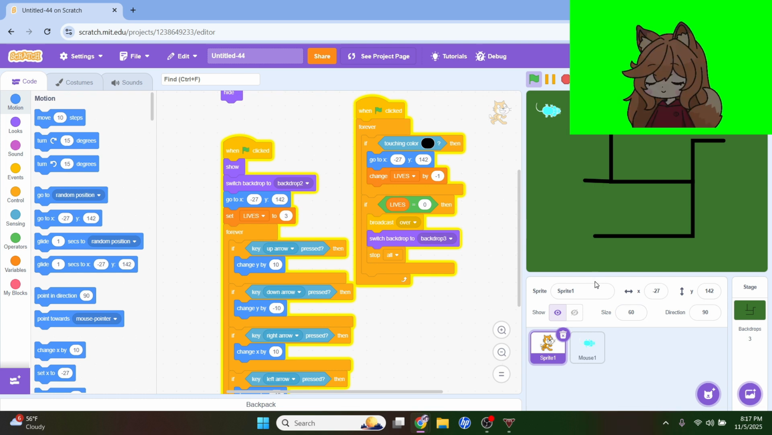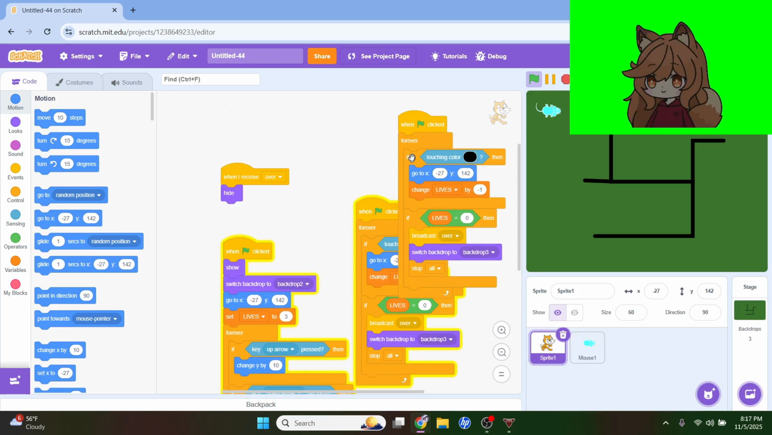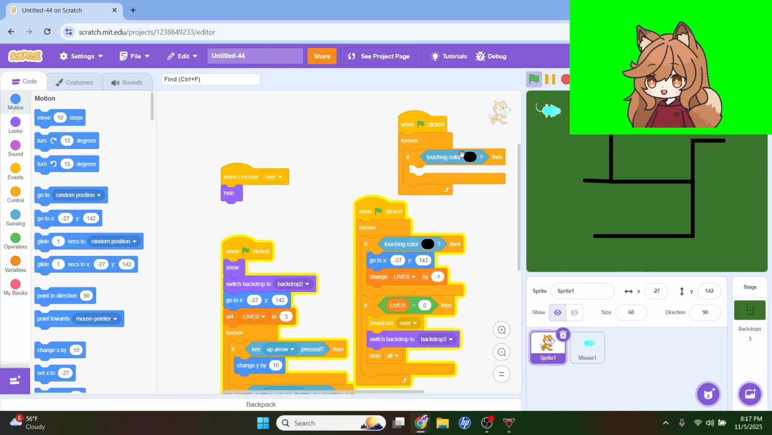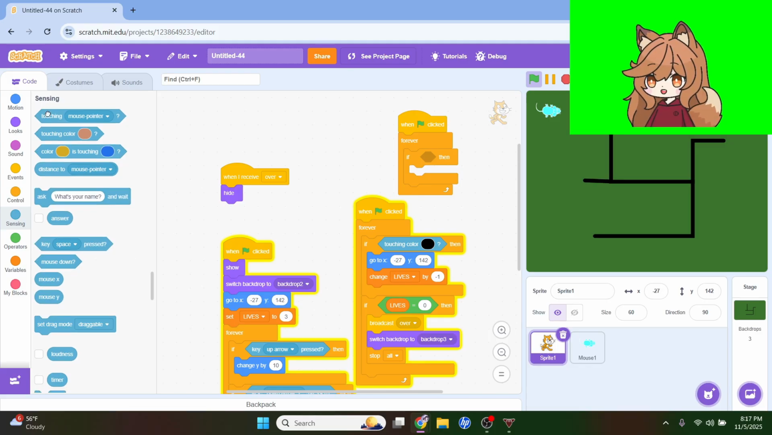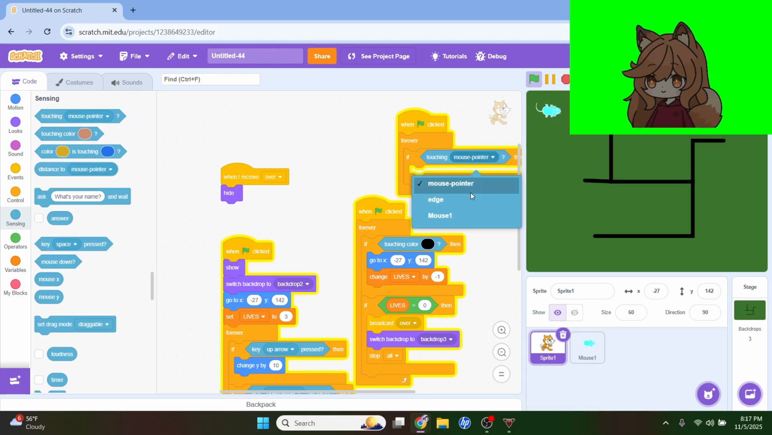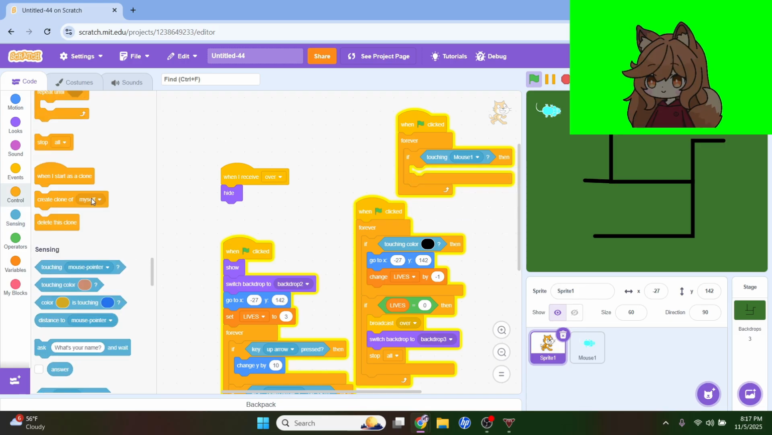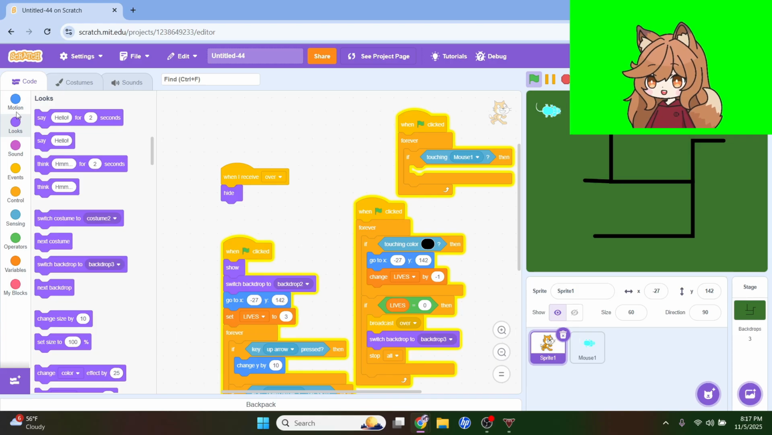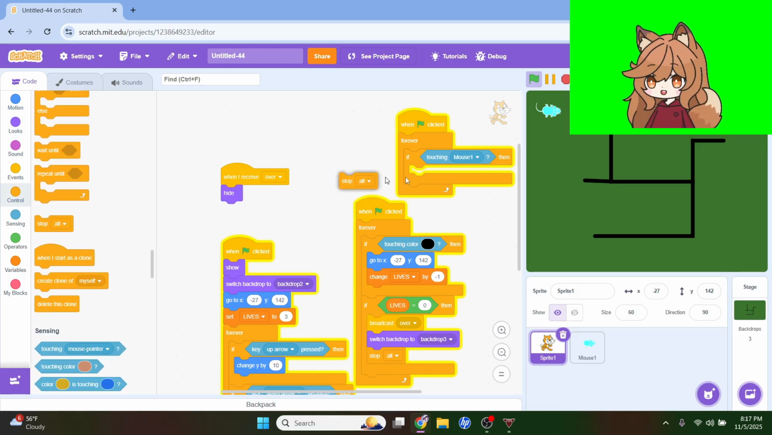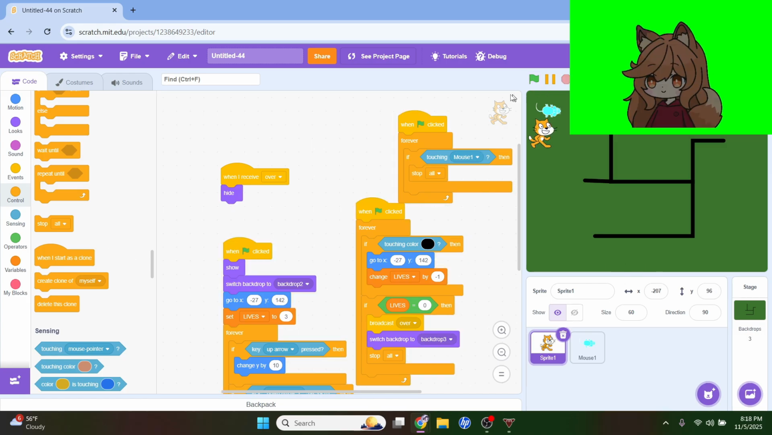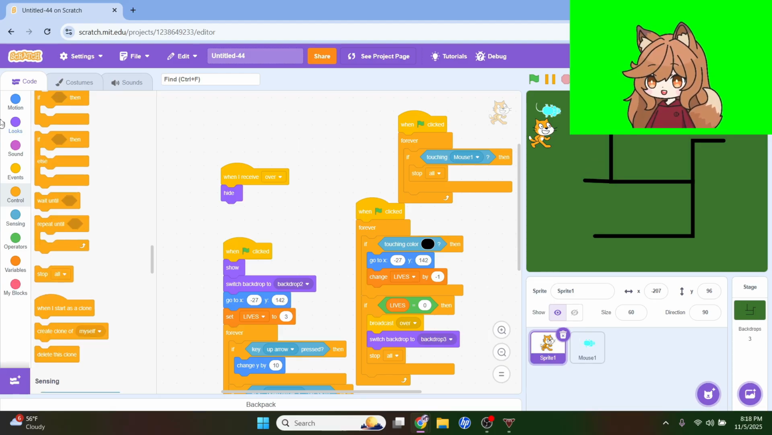So let's see. Now let's do if touching mouse. Let's do another flag click. And then just remove the other ones and remove the inside of that one. We need if touching, not mouse pointer. We need mouse one. Mouse one. And then you stop all. Or if you want, you can make another level. Really, this is just what I'm gonna do for this video. It's just one level. So look, I'm going to bop, bop, bop, bop. Stop all. And then really, I'll make the sprite say something.